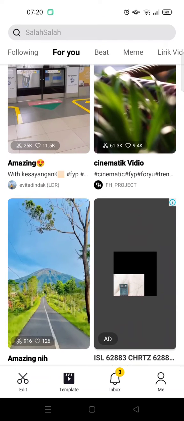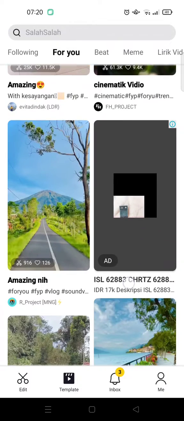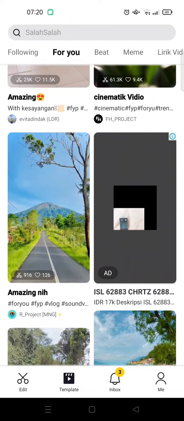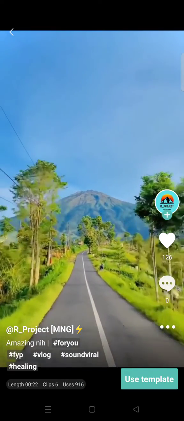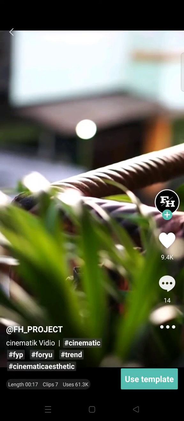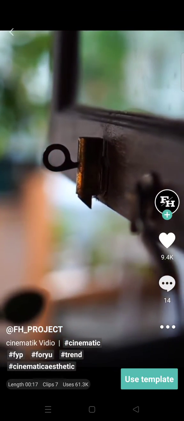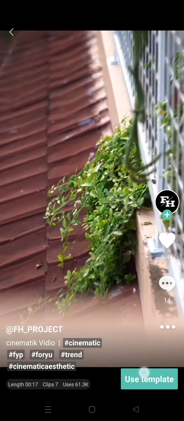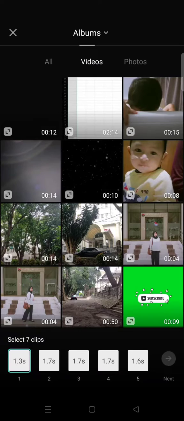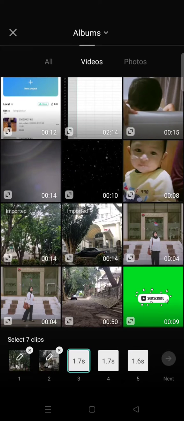For example, I'm going to click on this one right here. So this is the template. You can just browse over to find the templates that you want to use. For example, I want to use this one, so just click on the use template icon at the bottom and choose the video that you want to use in the template.